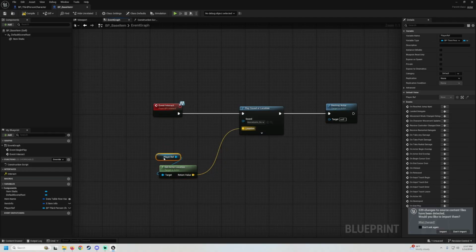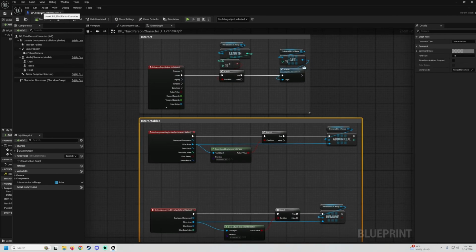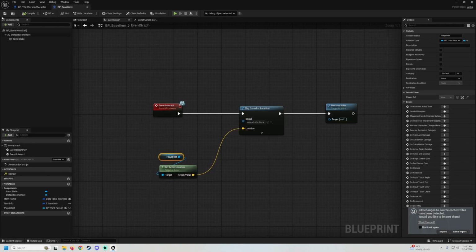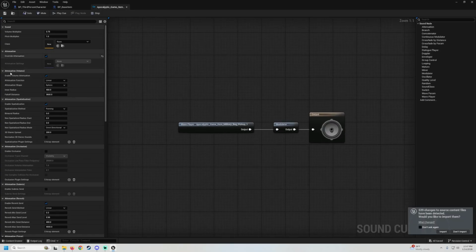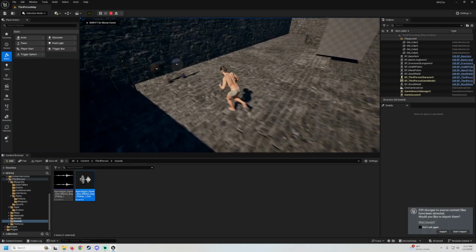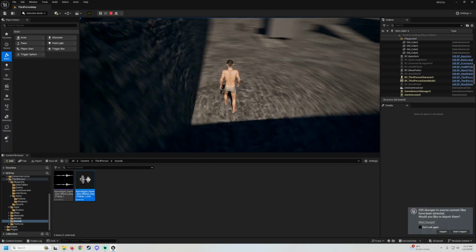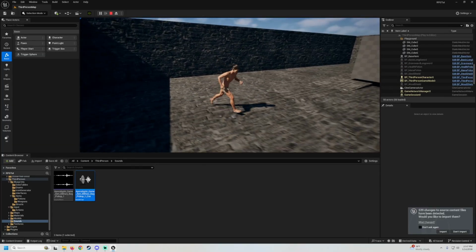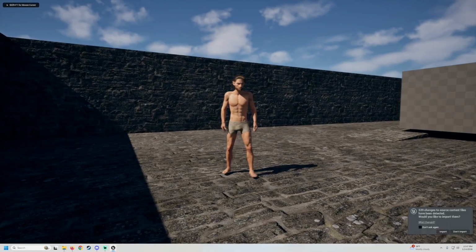Oh, also on our sound here, I did forget to tweak some things, so I'm gonna go back into the sound, and on our attenuation here, the inner radius and fall off distance, I'm gonna change this. I'm gonna make the inner radius 150 and the fall off distance something like 800, like that. And now if we go back, press play, come over here and interact with our items, it plays. And yeah, that's all we're really going to do for this one.